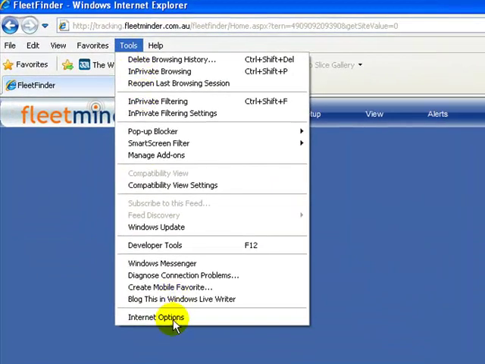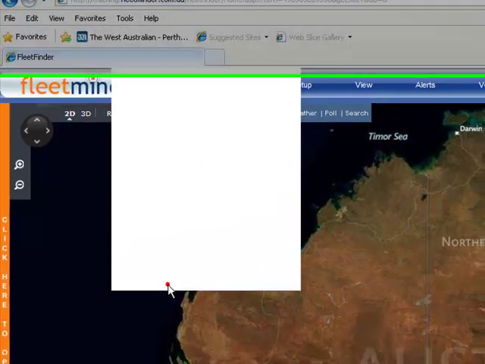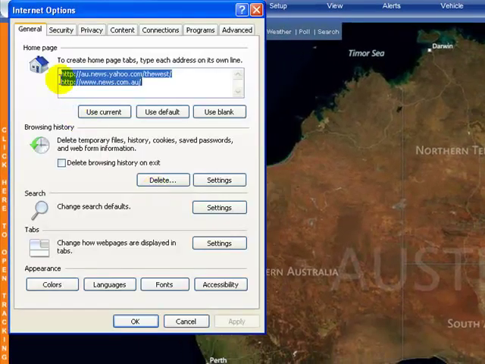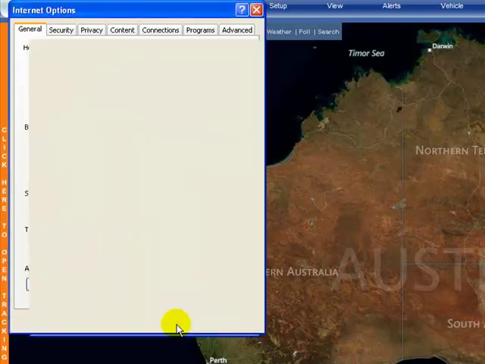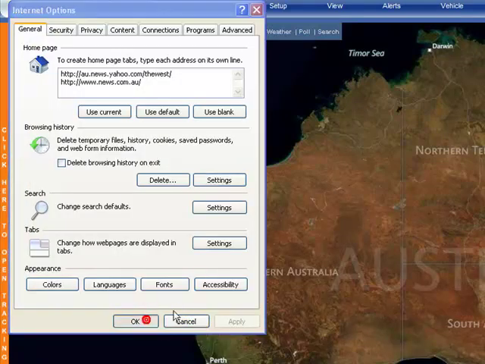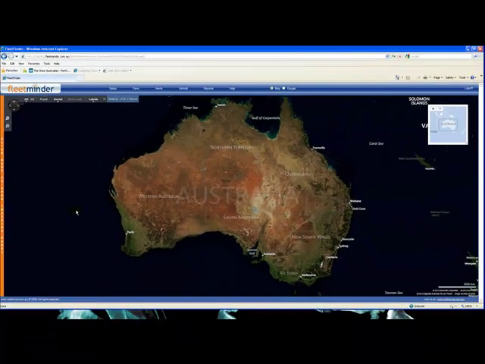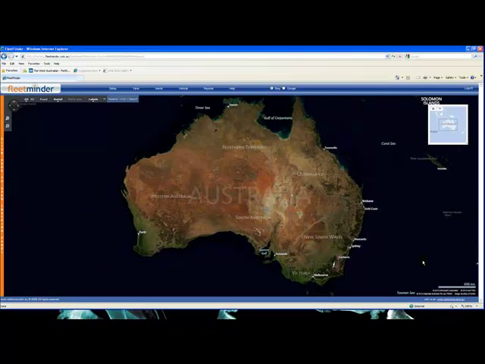So we go in Internet Explorer to Tools, Internet Options, and under the General tab next to the Browsing History, click on Settings and select the first option, Every time I visit the web page. Hit OK to save it and OK to exit. You also want to make sure the zoom on your computer is set to 100% so you don't have any overlap issues, etc.